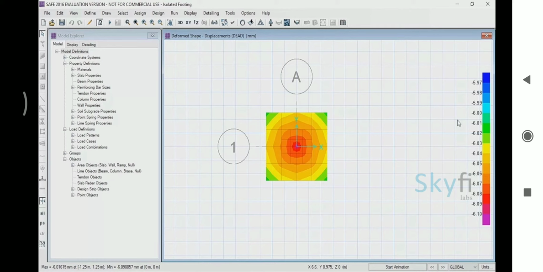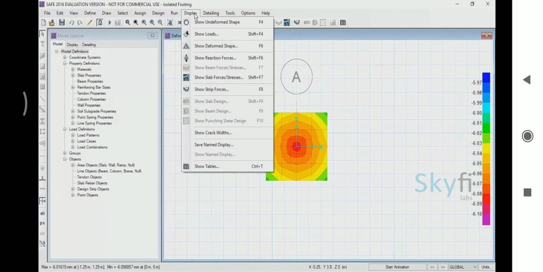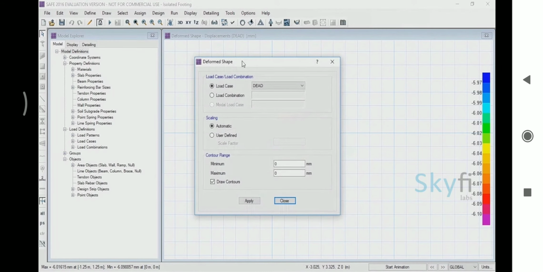To view the deformed shape for the live loads in place of dead loads, go to the Display menu, and click on Show Deformed Shape. Here you can change the load case from dead to live, and click on Apply to view the corresponding displacement. Similarly, you can choose a load combination to view the deformed values for that particular combination. Click on Apply to see the corresponding values.